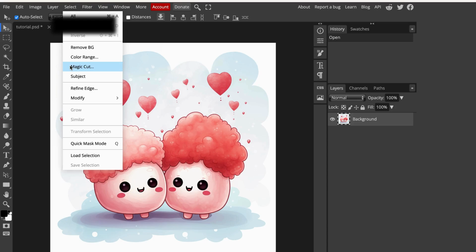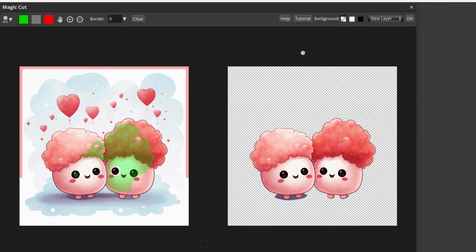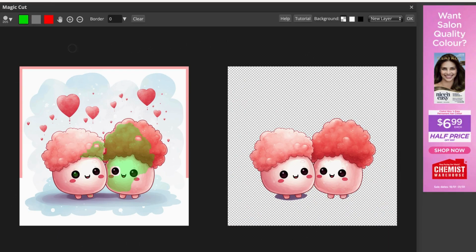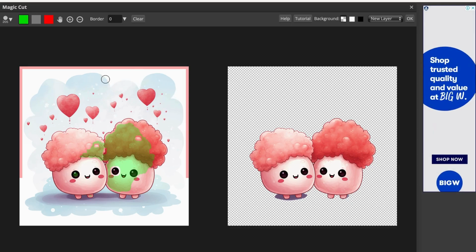give it some time to load, and here is the screen you're presented with using the Magic Cut tool. Now, as you can see here, it's already done a pretty good job. So it selected the two characters here, but what I want is to perhaps include a couple of these hearts.